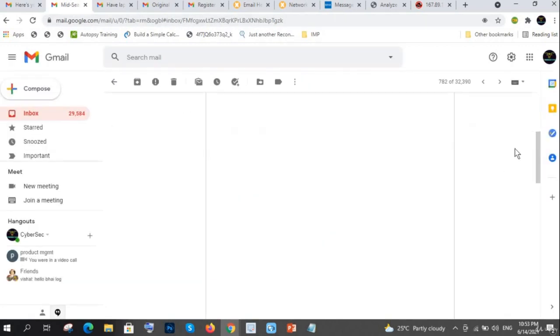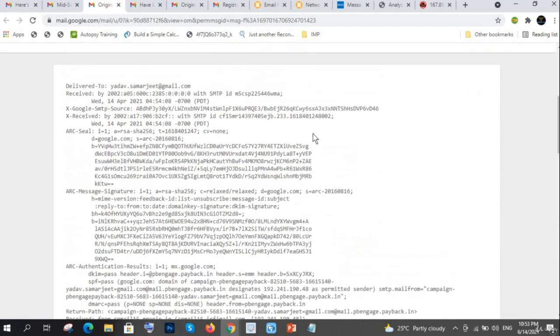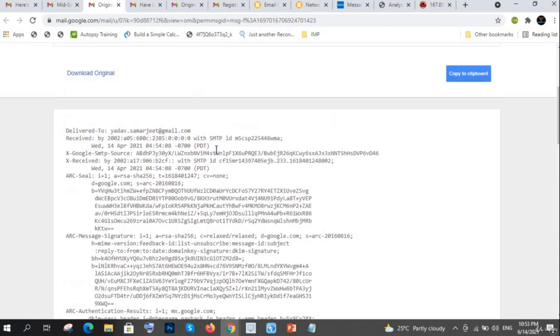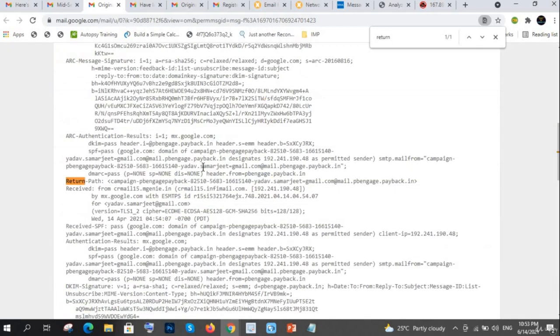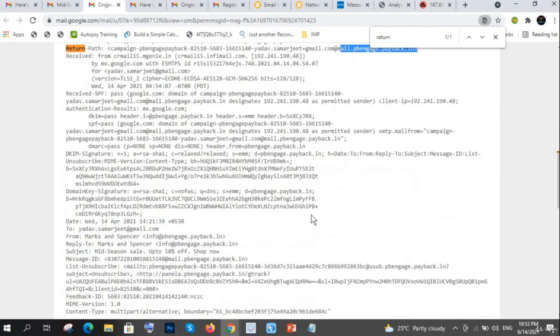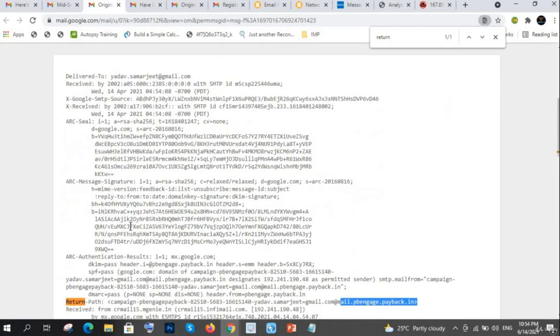Okay, let me take one more example. Show original. Okay, if you have enough experience, then you can also read the things from here. If I talk about myself, I just check two or three things. Let's say the remote IP. I didn't get the remote IP, so I will check further information, like the return path. Yes, right. So what is the return path? mail.pvngpayback.in. So I got this mail from payback.in, correct? And what was the original one?